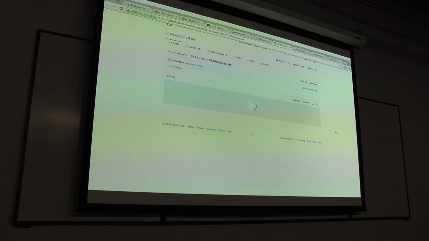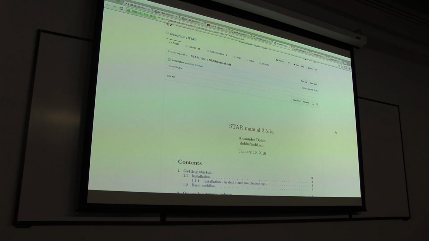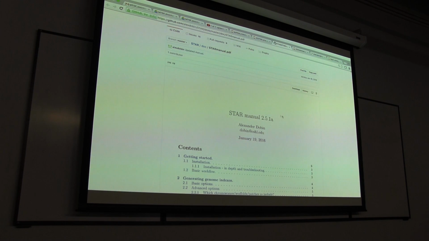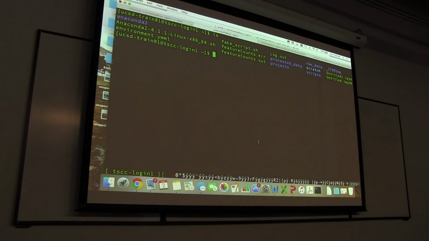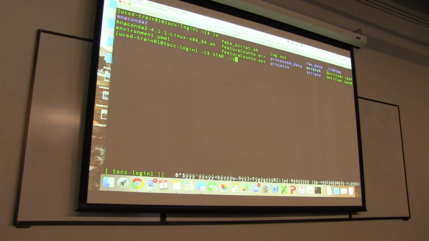And it's also really important that the manual that you're looking at matches the version of STAR that you are running. So you'll notice here at the top it says version 2.5.1a. If you go back to your command line and you type STAR --version, you'll see that that's not exactly the version that we're running, but close enough.